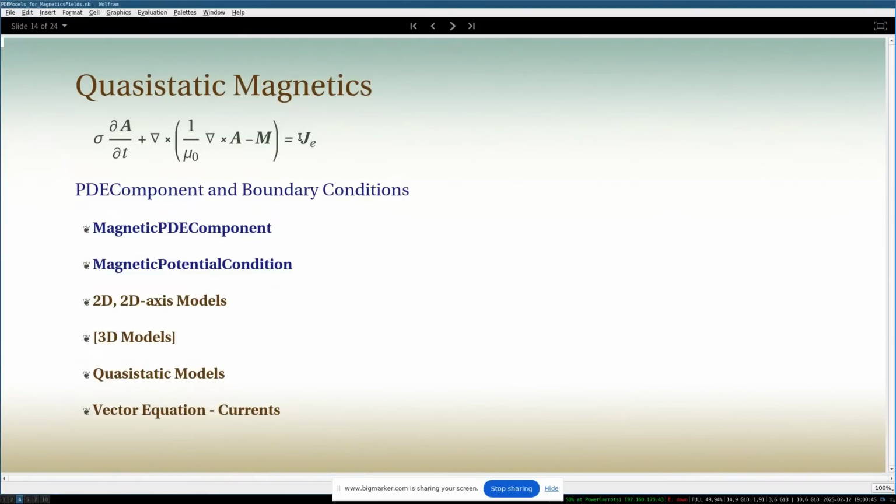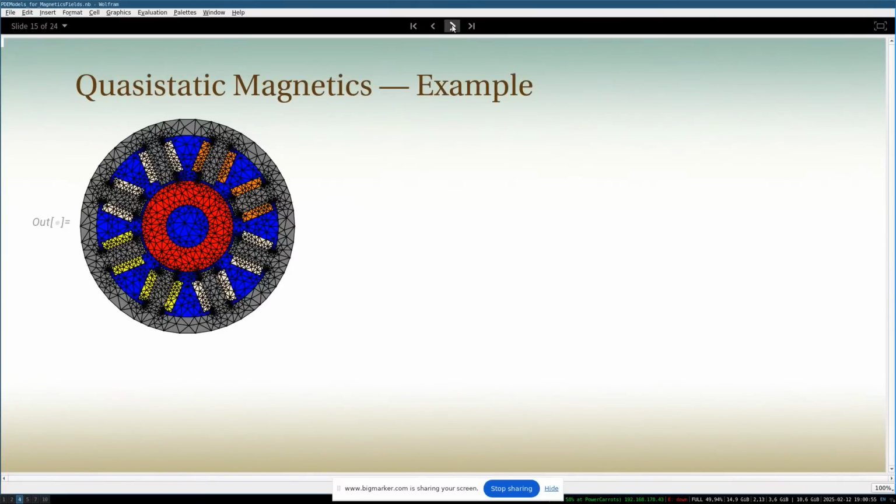So if you ever have any magnetic cases with external currents, you use the quasistatic magnetics case. And we're going to look at an example. So this is an electric motor. So we have a stator, we have coils, we have a rotor, and we have some material air.